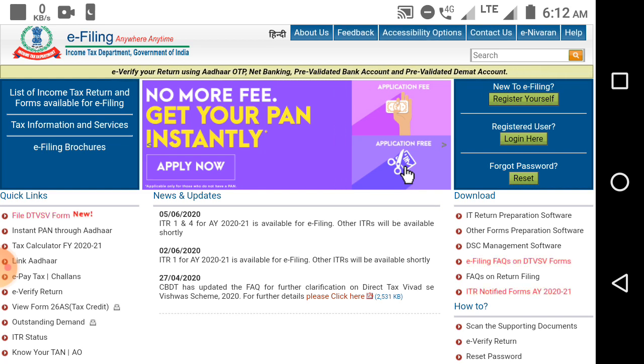Yesterday the central government released a notification that the last date of linking Aadhaar with the PAN is now 30th June. I repeat, 30th June 2020. So you have only 15 to 16 days. So you can understand that you have to do it immediately. Now let's have a look at how to do it.